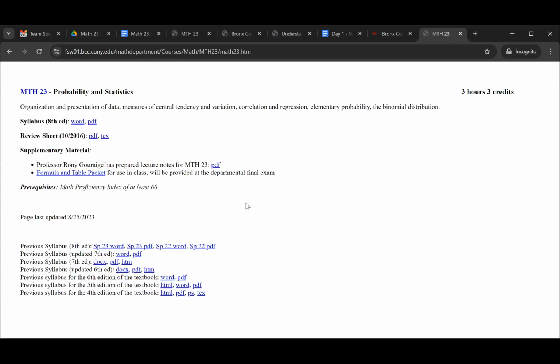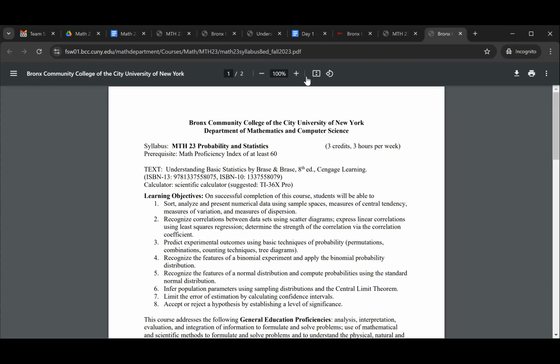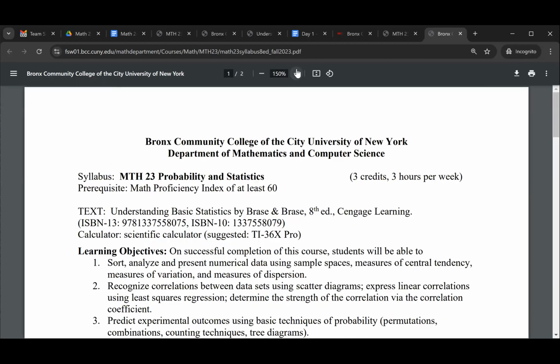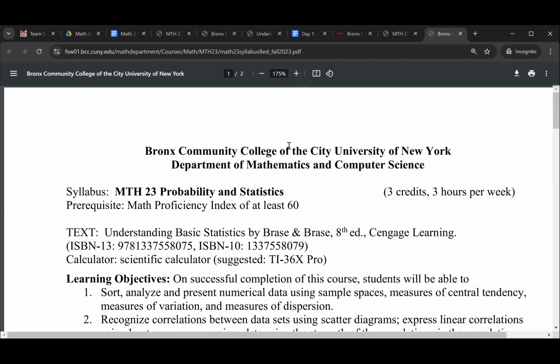So when you're here, the first set of links, this is your syllabus. This is the review sheet for your final, but we're going to talk about that in December. And then this is your formula sheet right here. I'm going to hand this out to you next week. We're not going to be doing anything from the formula sheet today, but I'm going to give y'all a copy next week. But for right now, what we want to talk about is the syllabus right here.